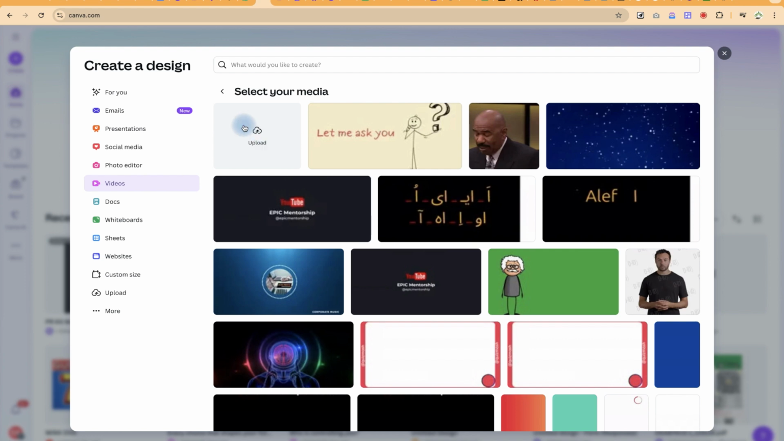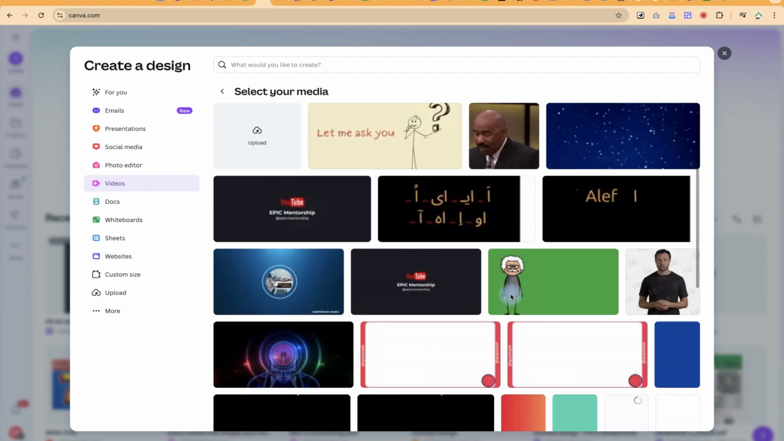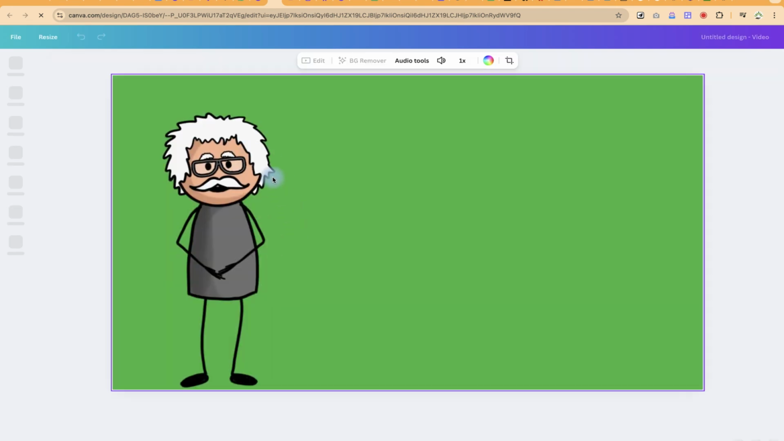You can go ahead and upload any video of your choice that you are interested in removing the background from. You can upload it directly from here, or you can upload from available videos that you have within Canva. Let's say I have this small animation, and I want to remove the background. It's already a green background, but I want to remove it. Once I click on it, it is going to go ahead and do the needful for me.